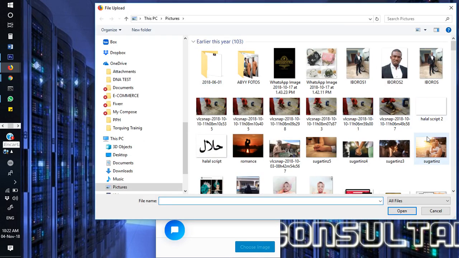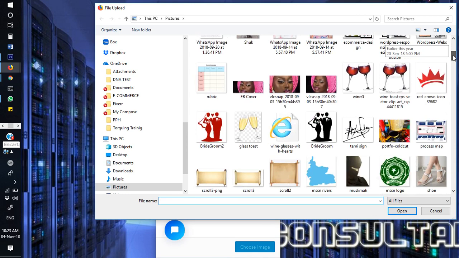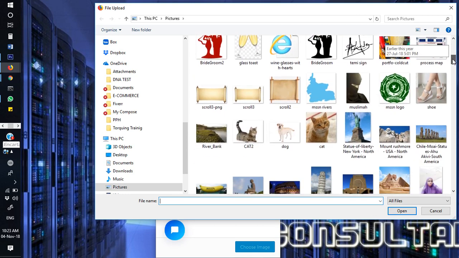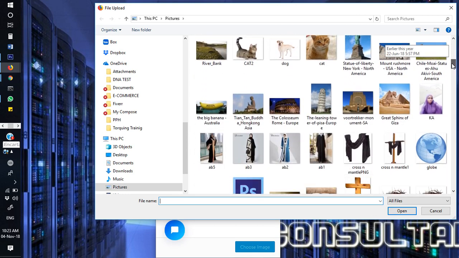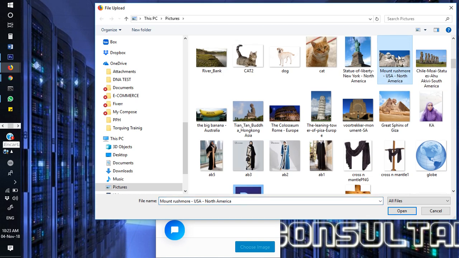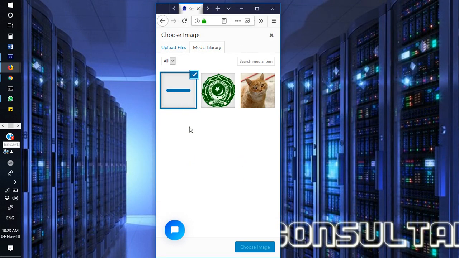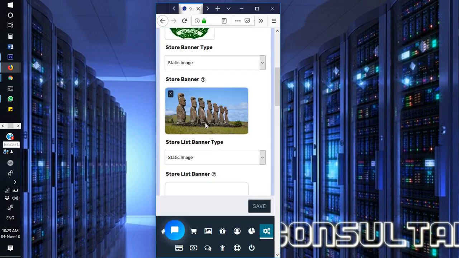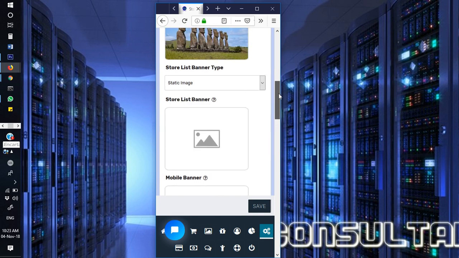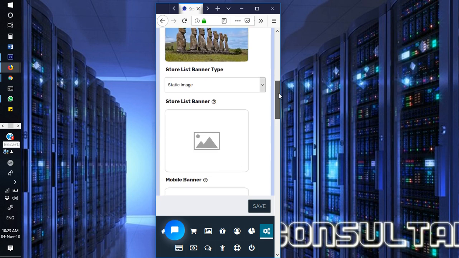Remember, the size of the banner needs to be very large. I will decide to use this. I can choose to use any of these, but you should use something that is unique to your business. I'm just using this randomly for the purpose of showing you how to go about setting this up, and that will come up here as the banner, and later we'll see how it displays from the front end.